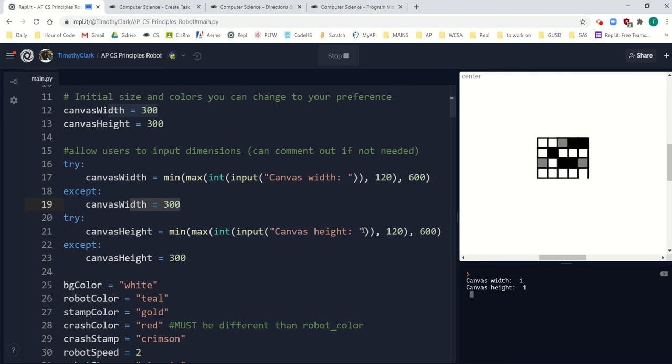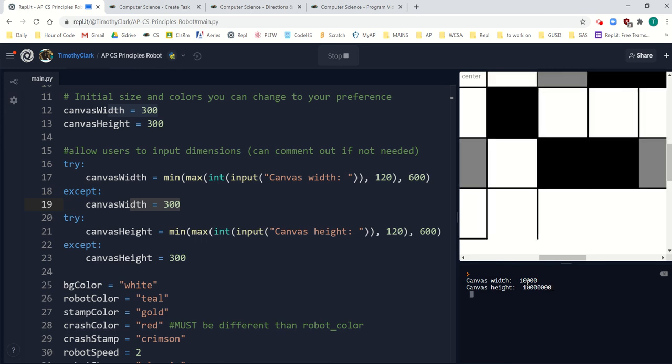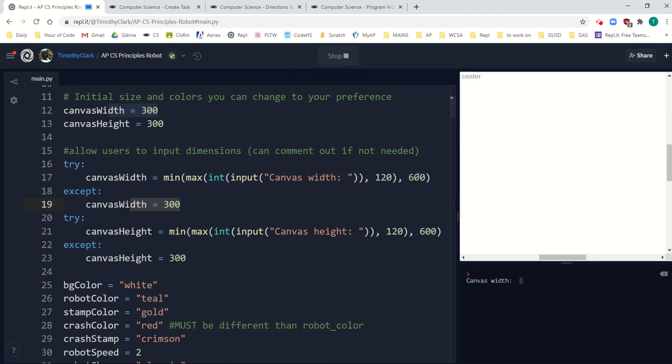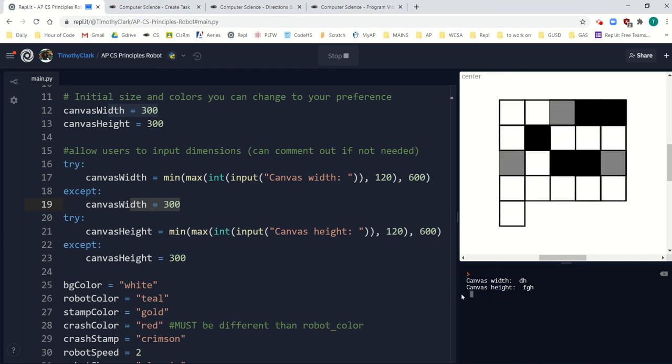And it shows I shouldn't probably have my mouse there. That's distracting, I know. Run, canvas width, what is it? Just some huge numbers. And it'll run, but it won't be that big. It'll just be 600, but I think I'm zoomed in a bit too much. And then if I put in just letters, whatever, it'll be a nice default 300. And that's it. Finish it up, and then I click on stop.